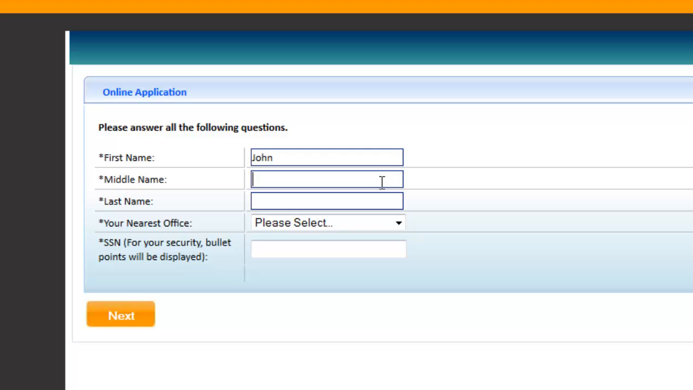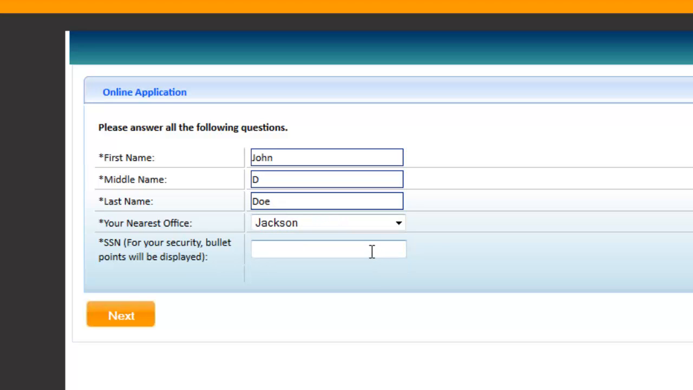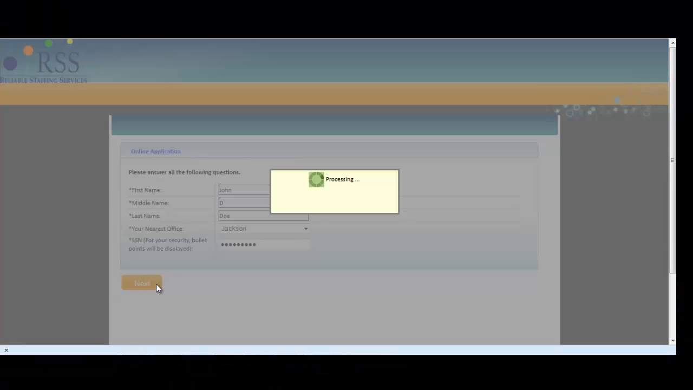Please use correct capitalization. Then you would choose your nearest office. Our corporate is in Jackson, and then Waverly is the other office that you can choose. I'll go ahead and press Jackson, and then fill in your social security number. And then you would just hit next.